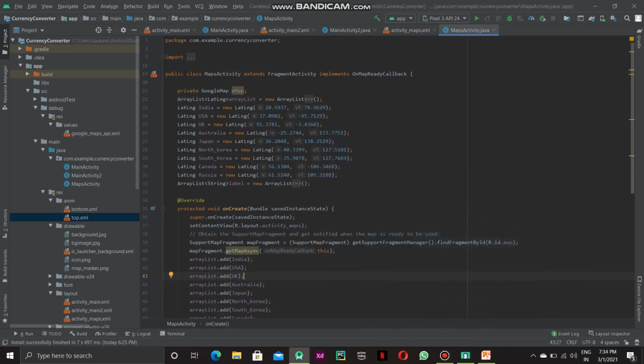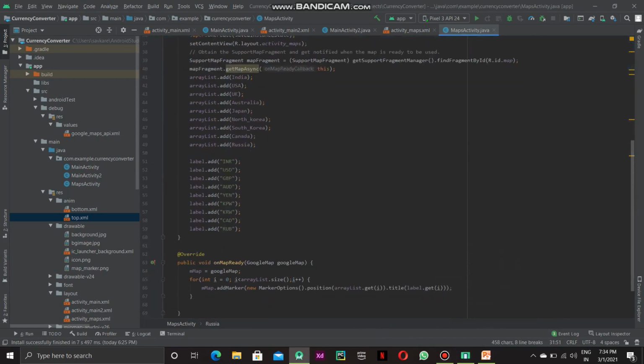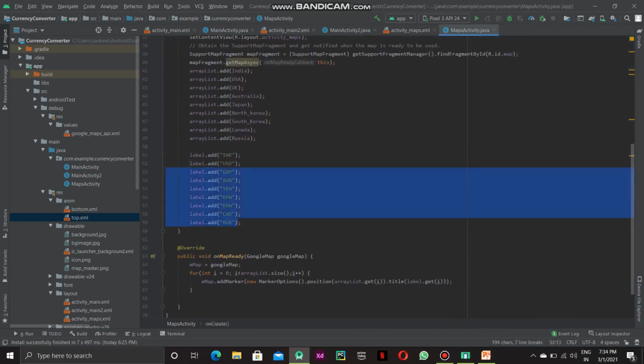For the map activity, I have created two arrays, one for the location where we have to put our marker, and second the array for the label on those markers. And then I have created a for loop in which both of these arrays will put the marker and label on the screen, and whenever we click on that marker the label will appear.